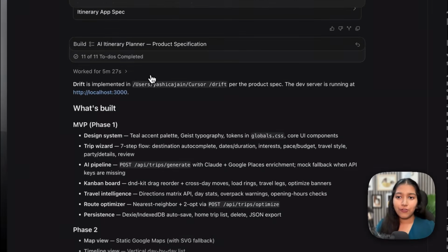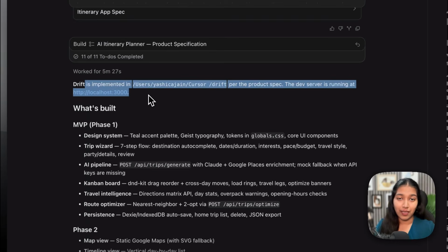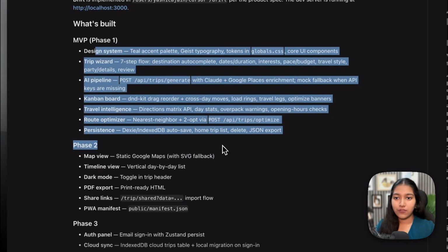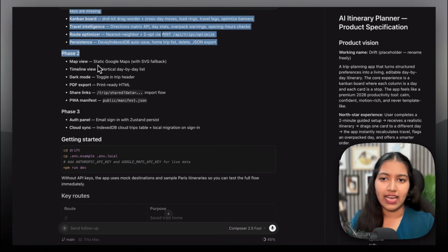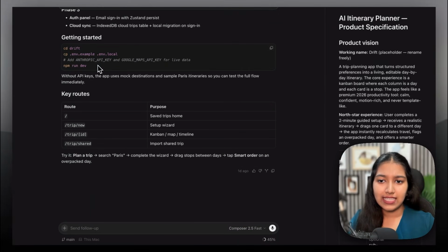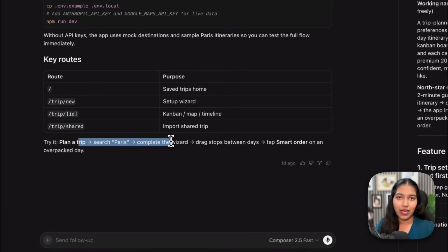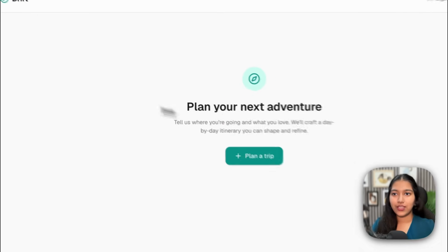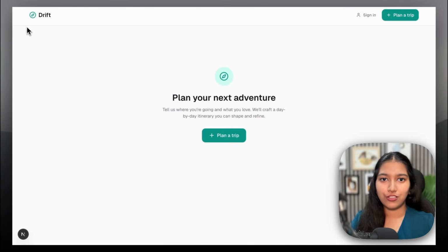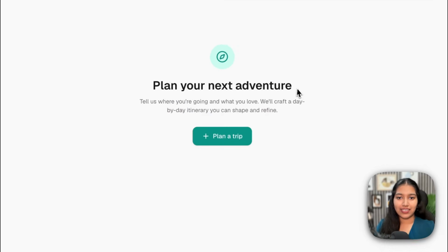After working for 5 minutes and 27 seconds, it has built our MVP. These are the features of the MVP, and it hasn't connected it to Google Maps or AI as of now. Hence it is asking us to choose Paris while we're testing it. So let's see what it has built. Okay, so here we are. It's called Drift, and plan your next adventure.